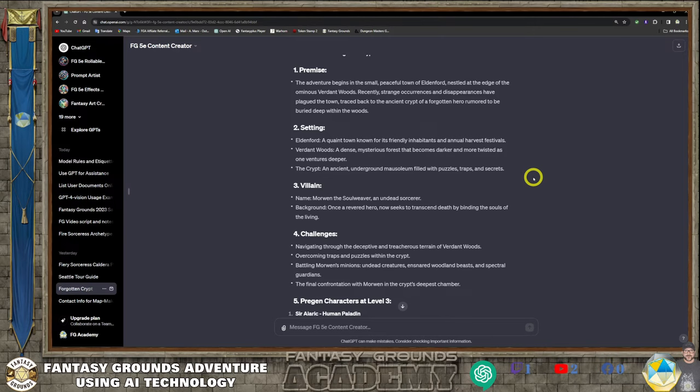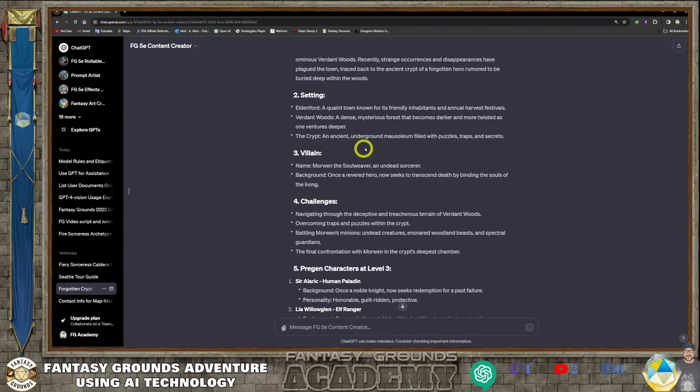So that's kind of your cliche there. I mean, it's kind of got that five room dungeon feel to it, actually less than that, but it's got like three main areas. You got the town, you got the forest, and you got the temple. So then you have a villain.